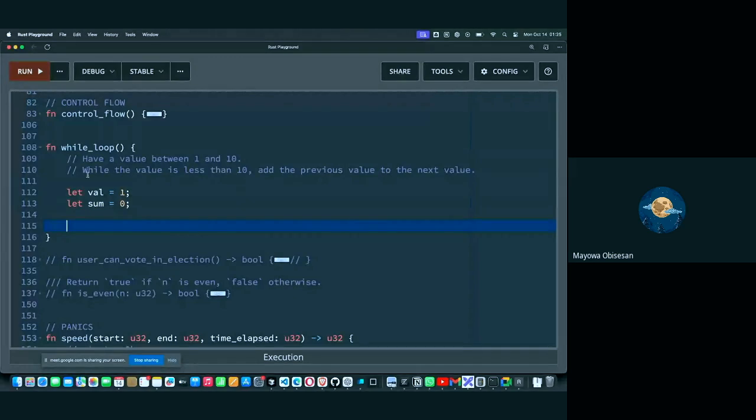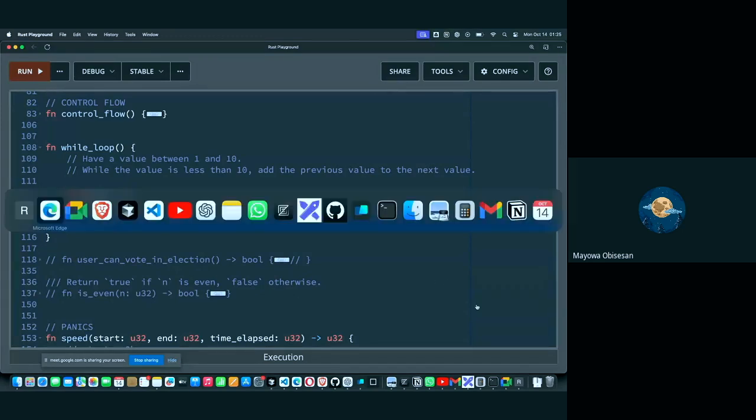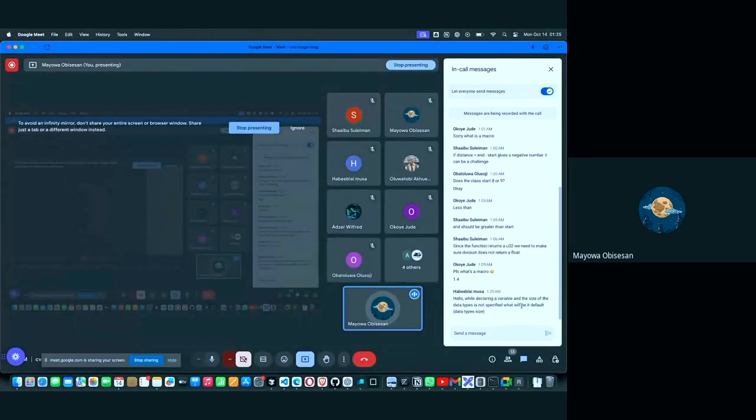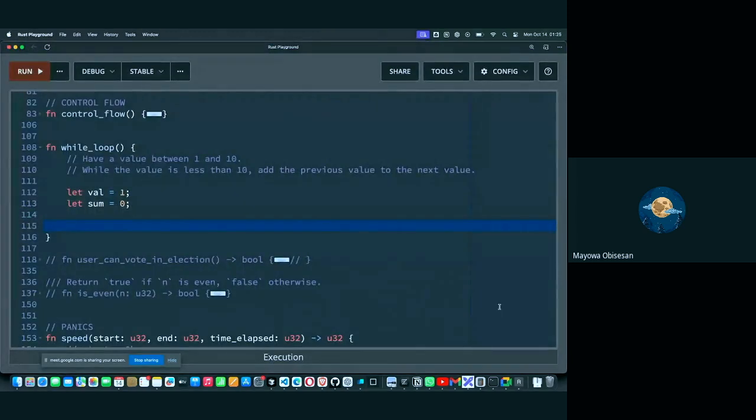Now, I'm not saying that while value, what is the value here? I didn't get a message. While declaring a variable and the size of data type is not specified, what is the default data type size? Oh, okay. So for an integer type, by default it's going to be u32, right? I mentioned that last week. So if I don't specify like this, it's u32. But then if I specify, it is u8. But by default it is u32. You get it?